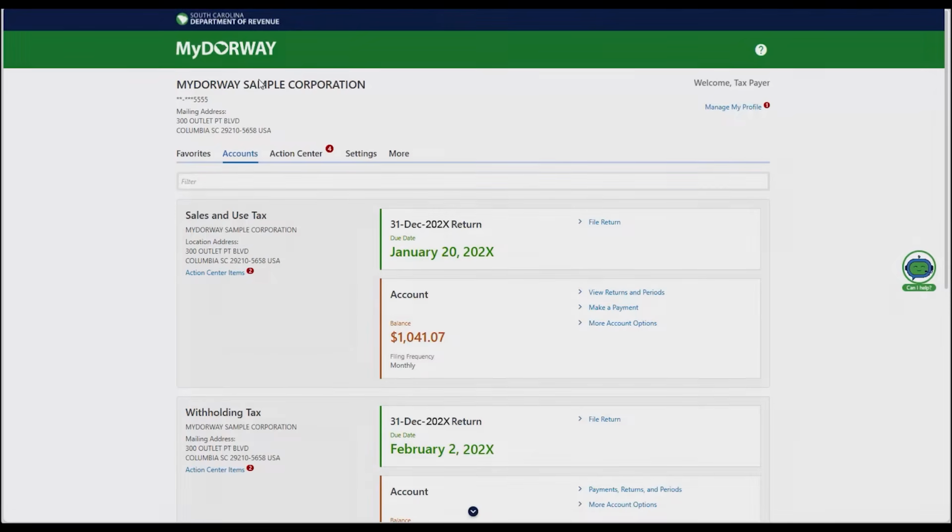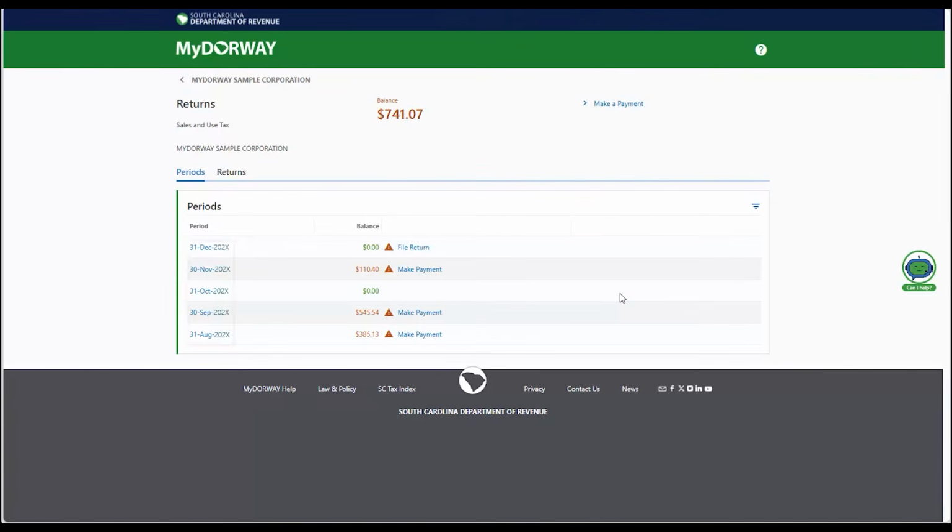If you need to make a payment for a specific tax period, return to the MyDORWAY homepage and click the View Returns and Periods link in the account panel you want to make the payment for. This page contains a list of your current account periods and will default to the Periods tab. Periods that contain an exclamation point will have quick links in the third column. The File Return link means that a return hasn't been filed for that period. You can click the File Return link to file the return.